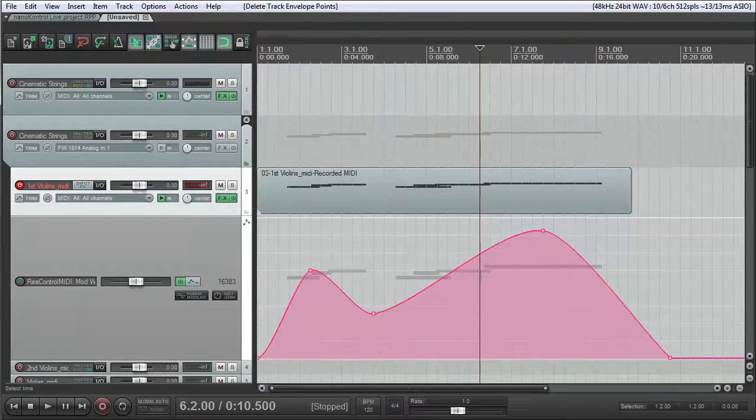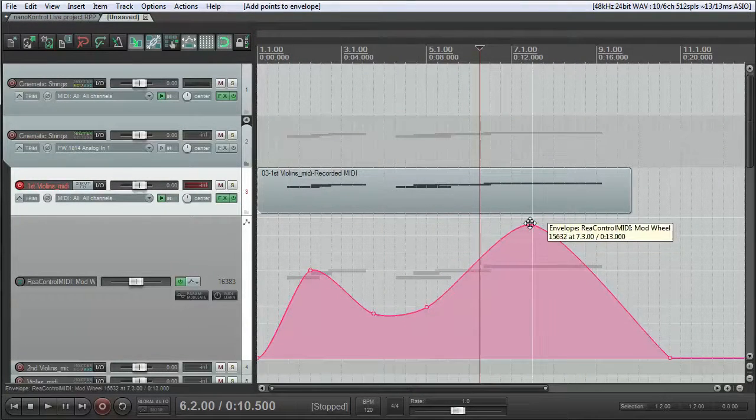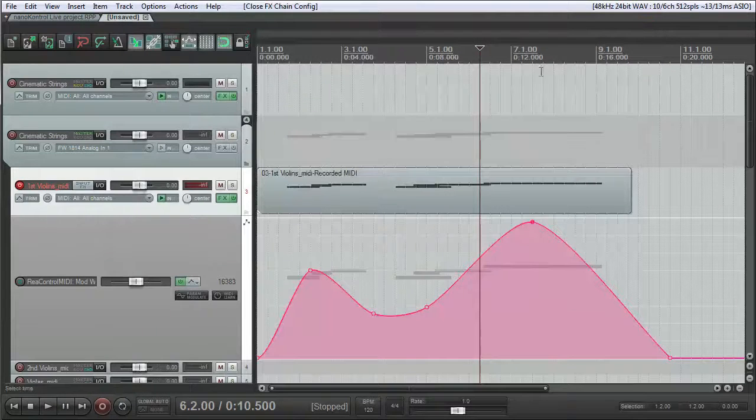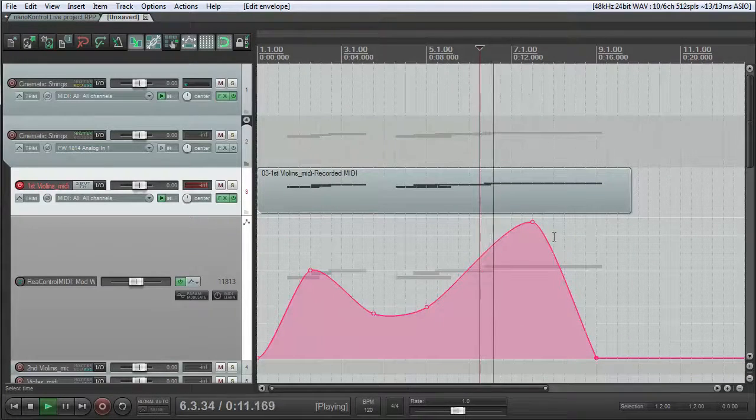And you can see how quick that was to come in here and just kind of modify these Bezier curves. That's why it wasn't working. It's because it was not enabled. So maybe we want that to come down there. Maybe crescendo right here.